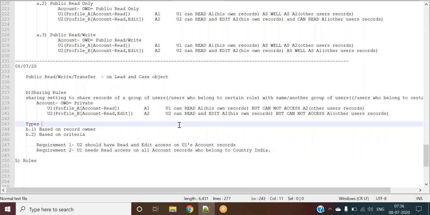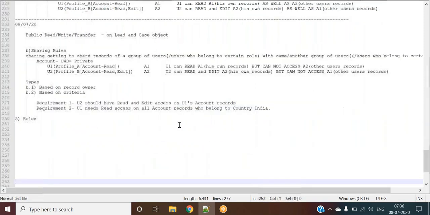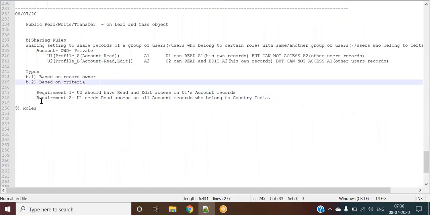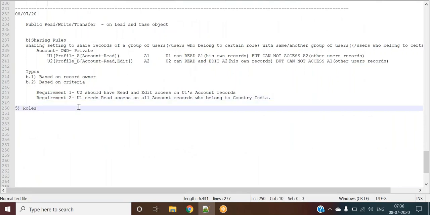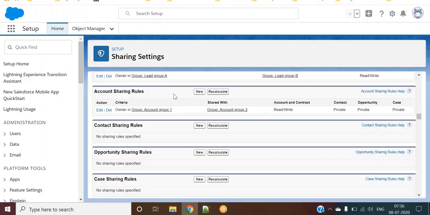Okay, sorry, I got a call. So let's create a sharing rule for the second requirement. The second requirement is U1 needs read access on all account records which belong to country India. So here, based on the criteria, we need to share records with a user. So this is where we need to go for a based-on-criteria sharing rule. So we will have to create a new sharing rule on the account object itself. So click on the new button.